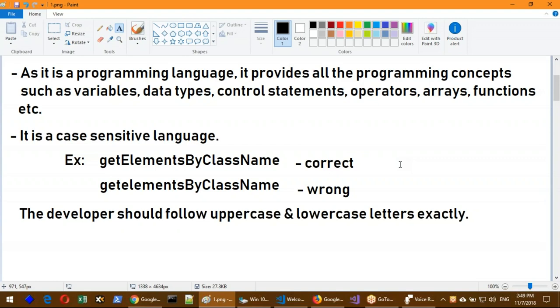So if it is set to be uppercase, we must write in uppercase only. If it is written in lowercase, you should write in lowercase only. By mistake, instead of uppercase, we should not use lowercase. Instead of lowercase, we should not use uppercase. We have to follow the casing exactly. That is the main meaning of case sensitivity.